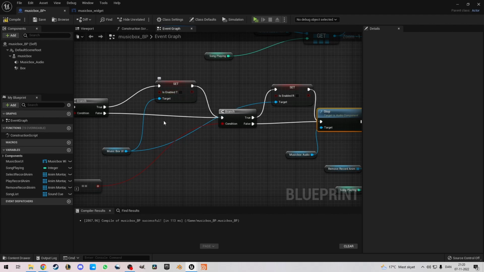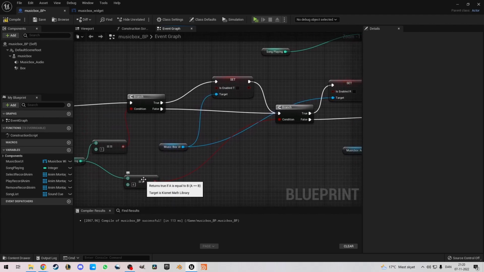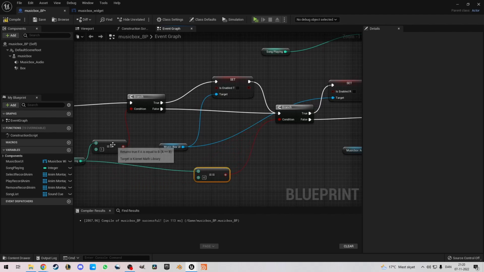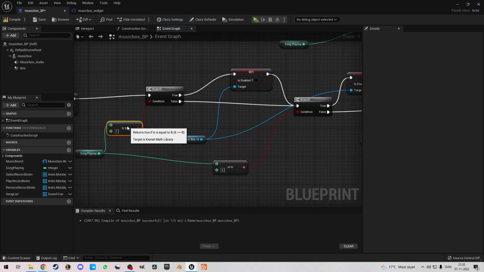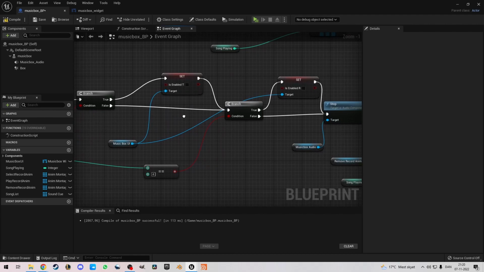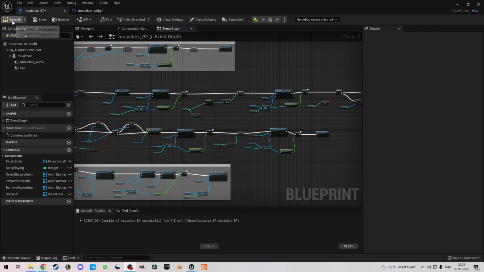And this is the system that I come up with to make sure that when you are at the last song, there's no more play next, no more R, and then when you're at the first song, there's no more play previous, play T. I hope this makes sense. So let's hit compile and save. Come on, compile, turn green, thank you, and save, and let's test it.